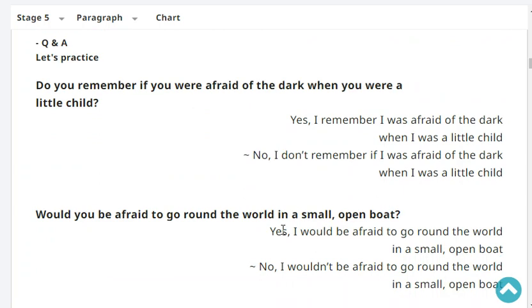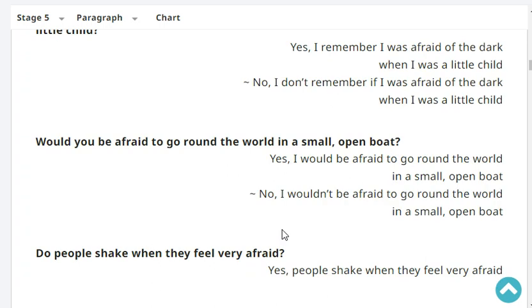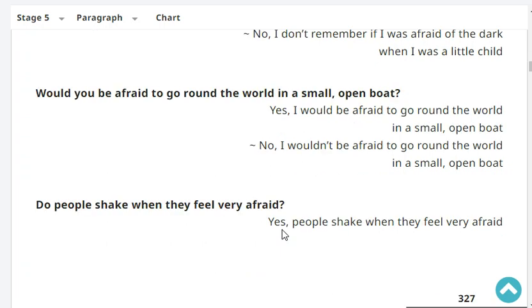Do you remember if you were afraid of the dark when you were a little child? Yes or no? Yes, I remember I was afraid of the dark when I was a little child. Would you be afraid to go round the world in a small open boat? Yes or no? Yes, I would be afraid to go around the world in a small open boat.